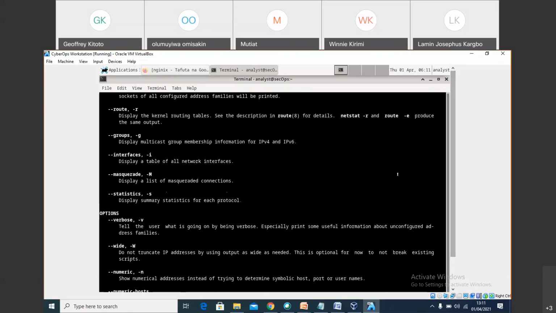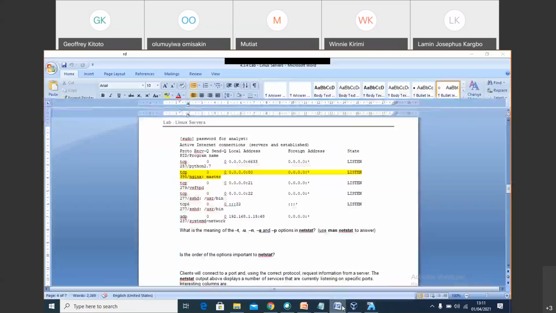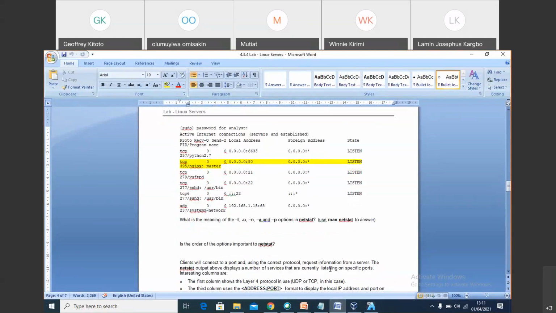Let's proceed. Clients will connect to a port and, using the correct protocol, request information from a server. The netstat output above displays a number of services that are currently listening on specific ports. Interesting columns are: the first column shows the layer 4 protocol in use, UDP or TCP.